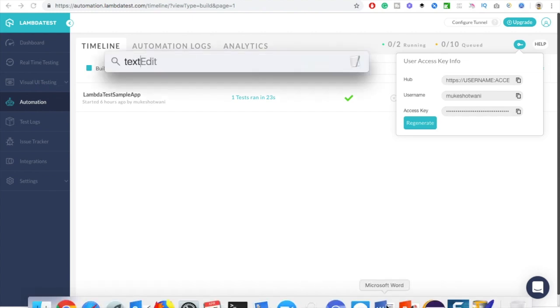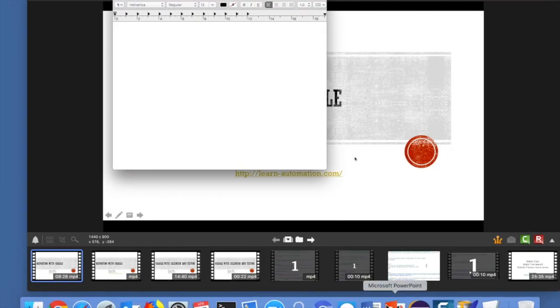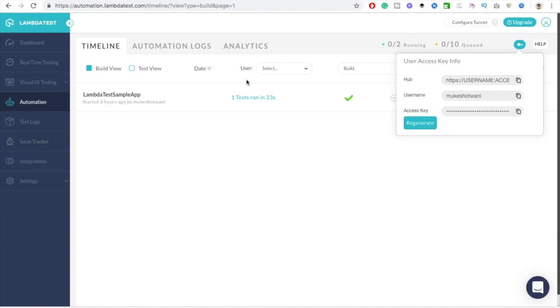Okay, so let me just copy paste that URL here. Now if you notice, this is the URL, this is our username. This is the username which I gave at the time of account creation. This is the secret key which they have provided me for this particular session. And if I click on regenerate, it is going to create a new access key for me, which I can use for further sessions. As of now, this username and access key is already generated, which is enough.